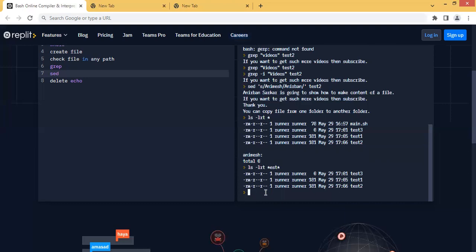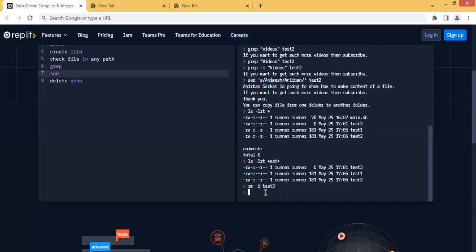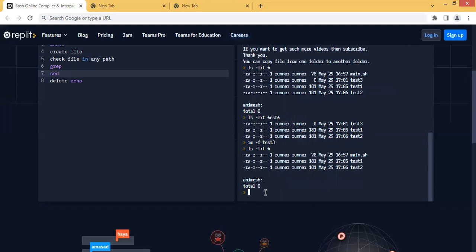Now I am showing how to delete something. Suppose you are going to delete the test3, that particular file. In that case, you will use rm minus f, then test3. Now check it, ls minus lrt, then star. You will see that test1, test2, and one more file, main.sh, are there, but the test3 file is not there. That means that file is deleted.